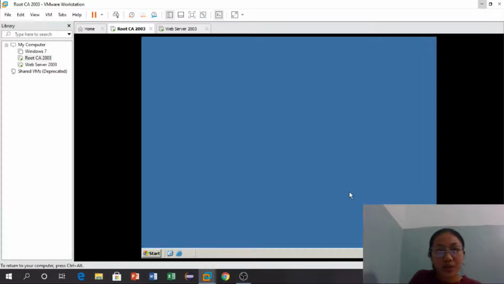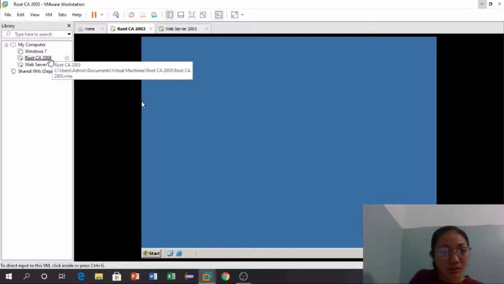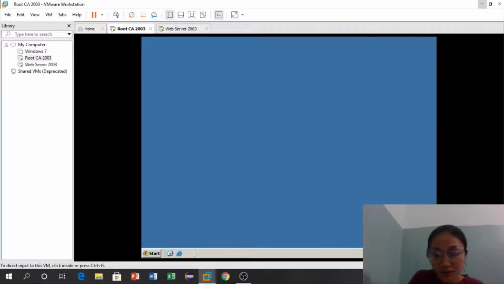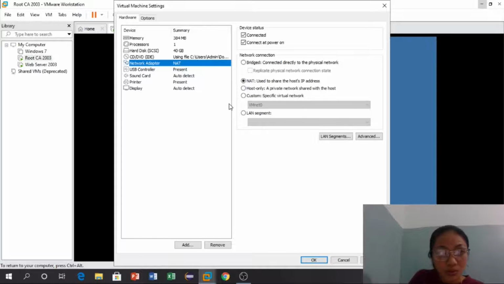NSE01. So today I will practice tutorial 3 about configuring HTTPS for a web server. So let's start. First I will set up the network for root CA 2003 and web server 2003. So the network for root CA, I will set the bridge network.